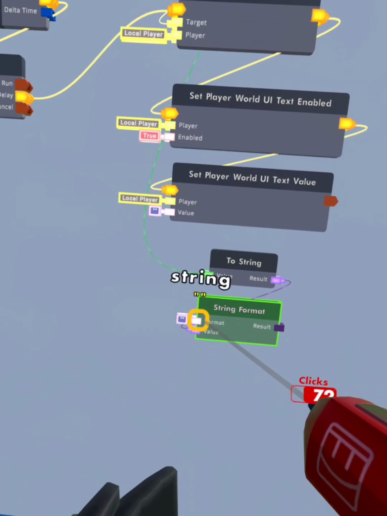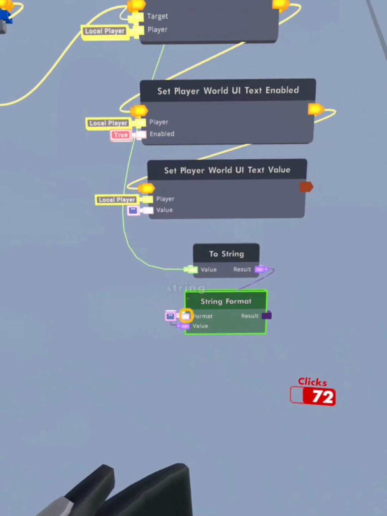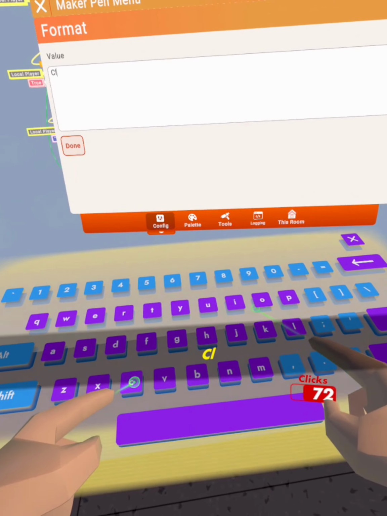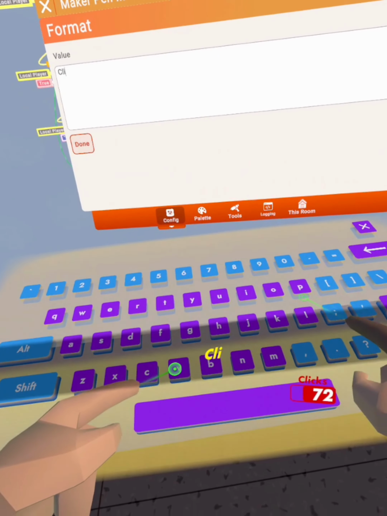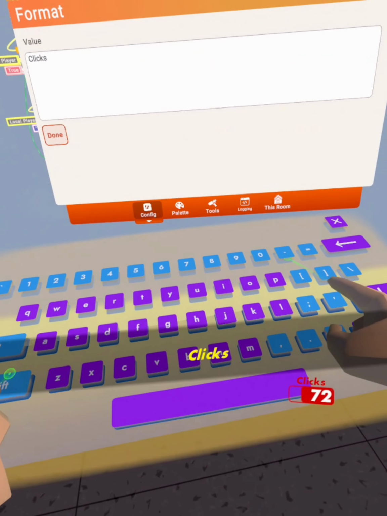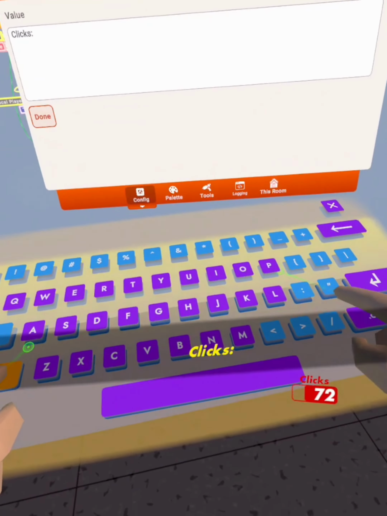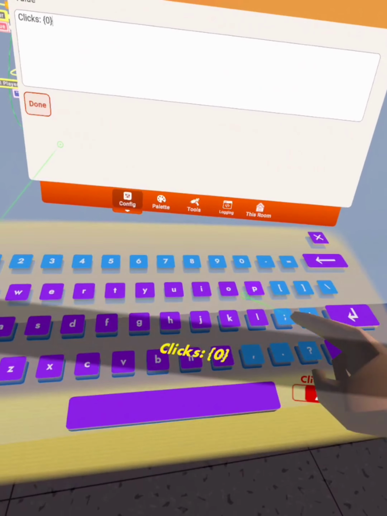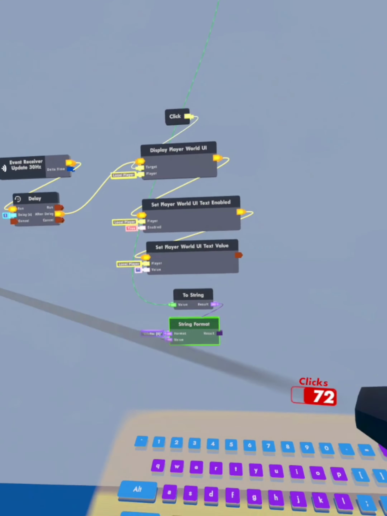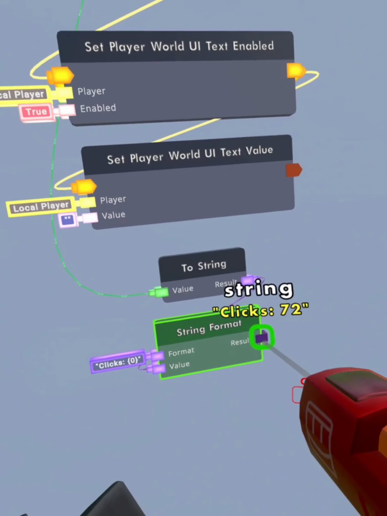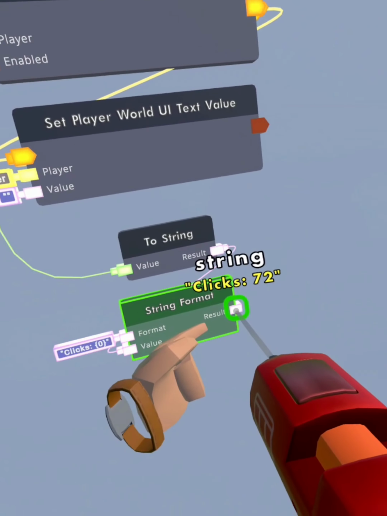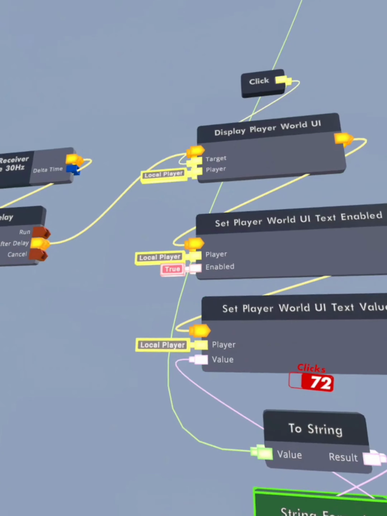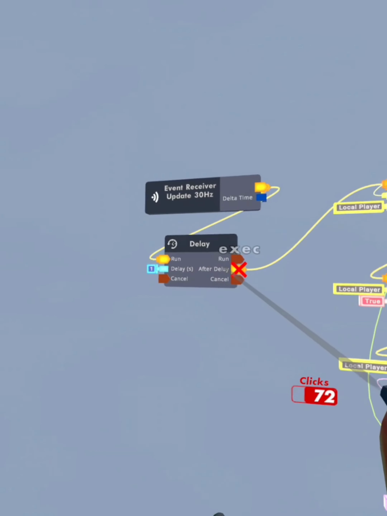From there, we're going to get the format, hit the format, and configure it. We're going to name it whatever you want. So basically, I'm going to name it clicks, and then colon, and then the fancy bracket, 0, fancy bracket. That's going to display the clicks. Once we have that, we're going to get the result and connect it to the value. So now it's going to show your value.